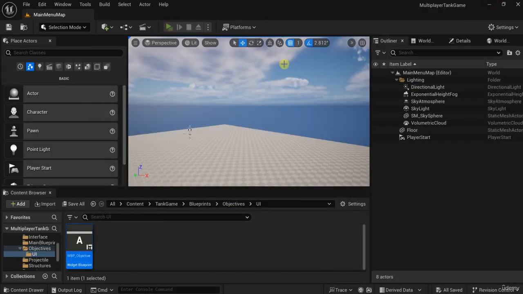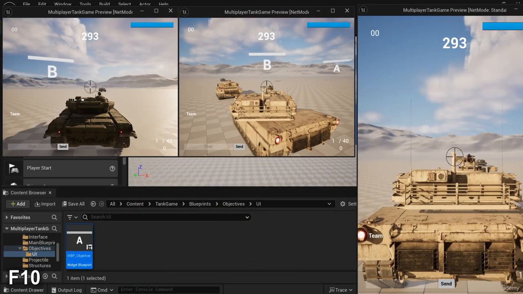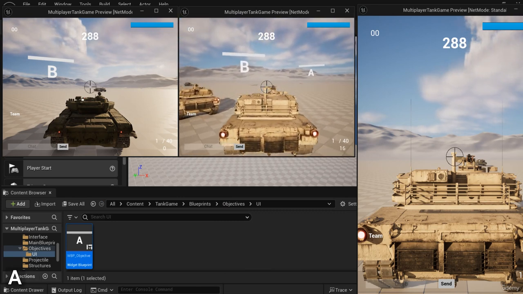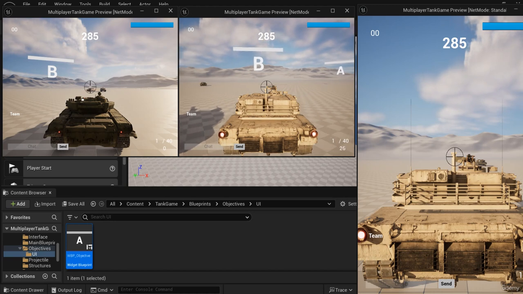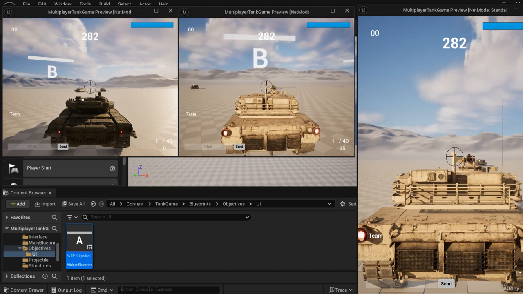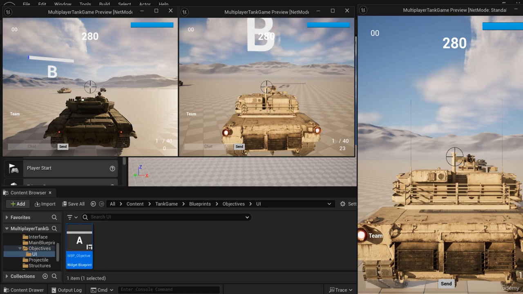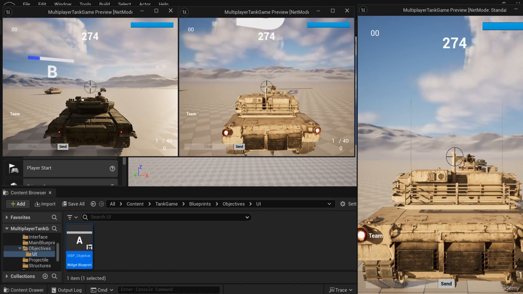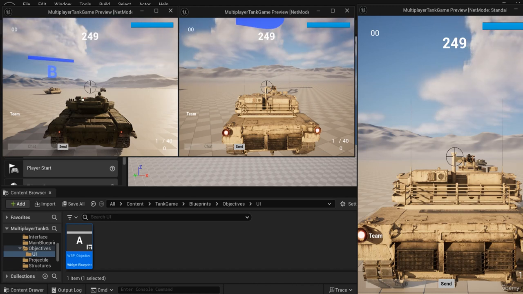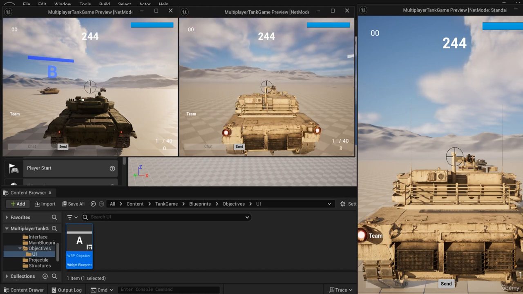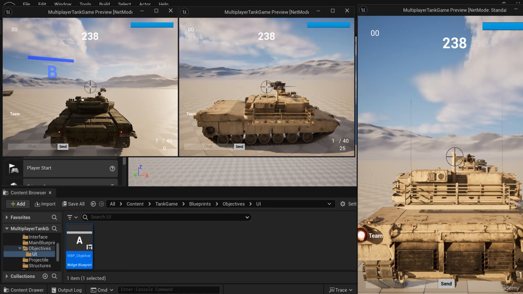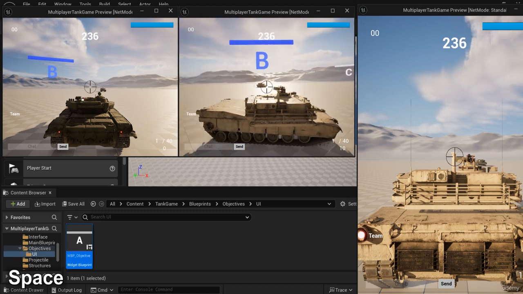Now let me show you and test. Here I will try to capture the B points with team 1, and let's stop here. Now it is captured by team 1. I will leave the area now. And stop here.